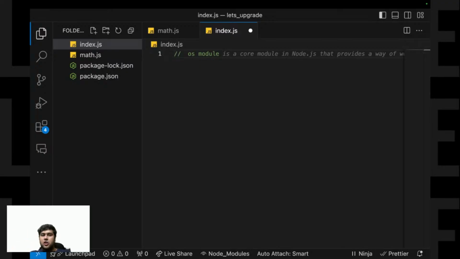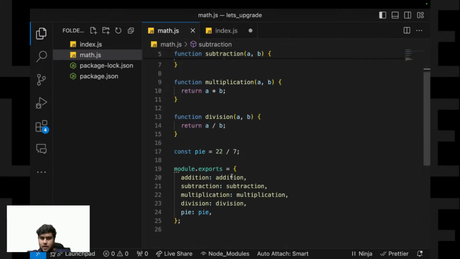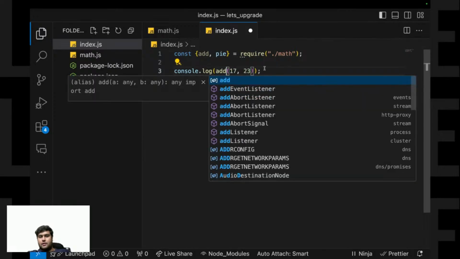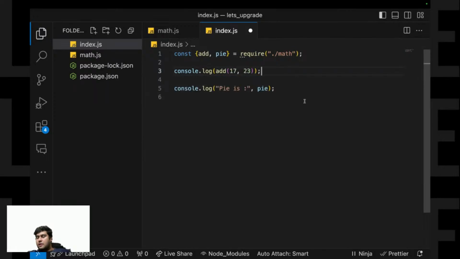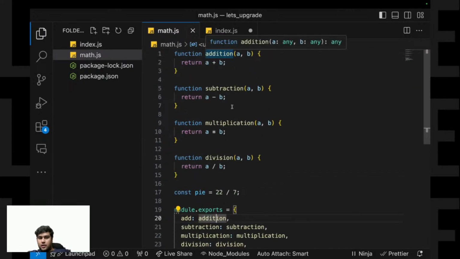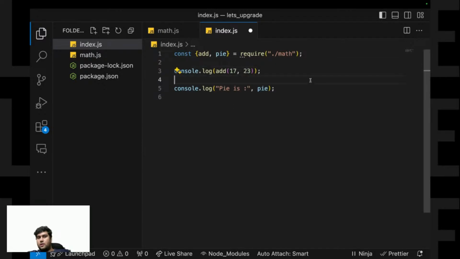Can we change the name? Yes, we can change the name. Instead of calling the addition function like this, I want to call it like this. Then I can simply write add here, and it will work the same way. Basically I'm saying the addition function should be called by the name add, hence I can use it over here.